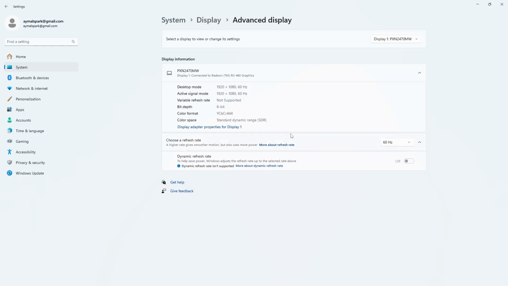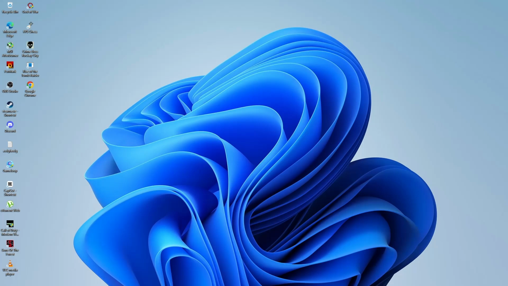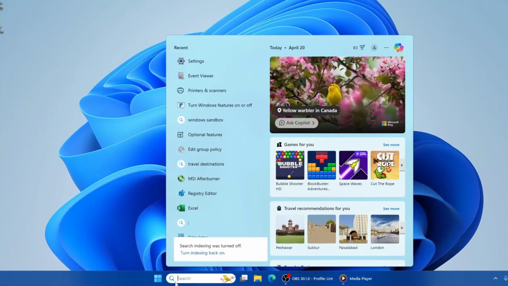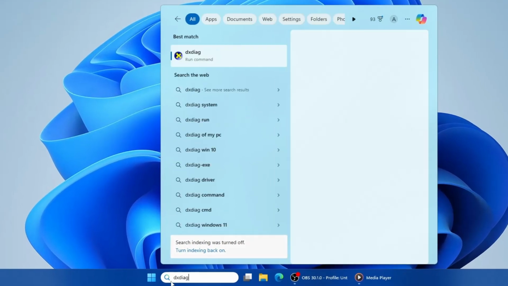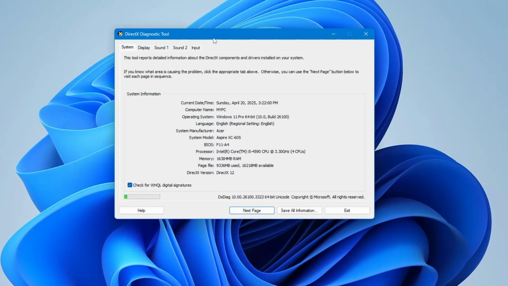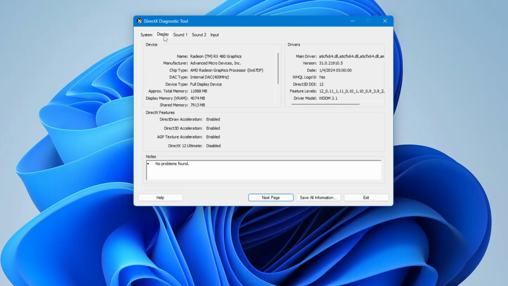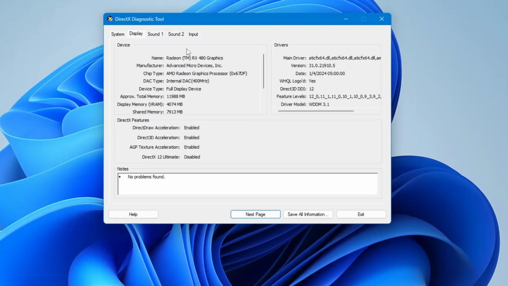Let's check your graphics driver version to be sure. Close out of Settings and go back to the search box. This time, type dxdiag, that's dxdiag, and press Enter. If a prompt appears asking for permission, click Yes. The DirectX diagnostic tool will open. Click on the tab at the top that says Display. Look to the right side of the window.